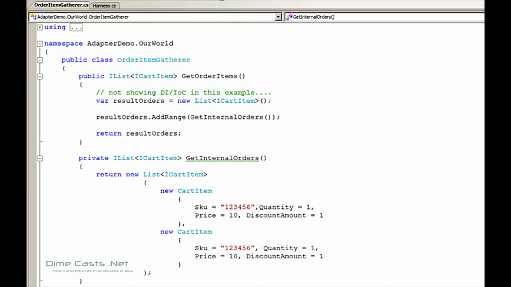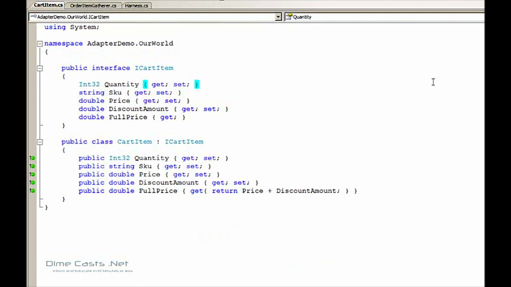What we have in our application is an interface called ICartItem. Anything that's an order item or a cart item must implement this interface to be used throughout our application. It defines a few very simple properties on it: quantity, SKU, price, discount amount, full price. And as you can see, I've got a CartItem here which implements ICartItem, and we'll basically just push those values back and forth.